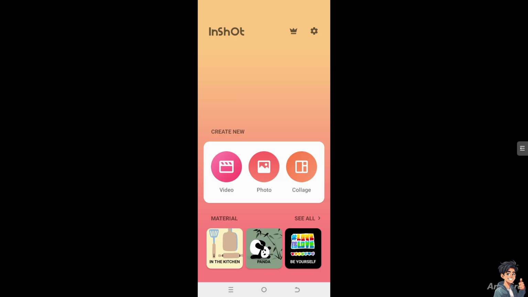Adding music to InShot is a very straightforward process using the app, because when you use music complementing your visuals with appropriate music, it helps reinforce the narrative or theme of your video. Okay, now for you to be able to do that, it's very easy. All you're gonna do is choose the video option here.